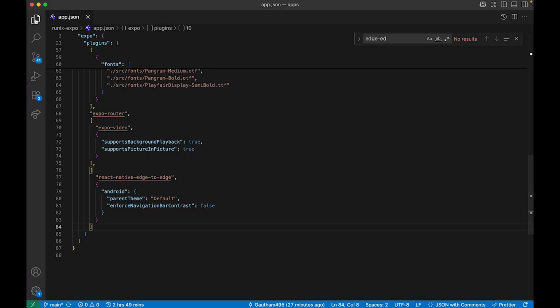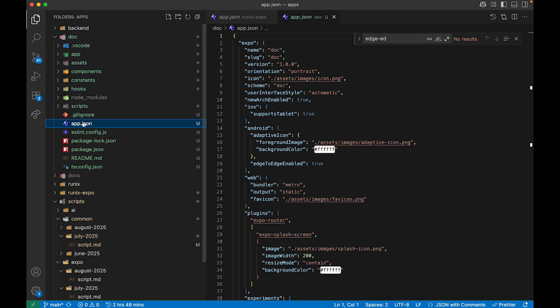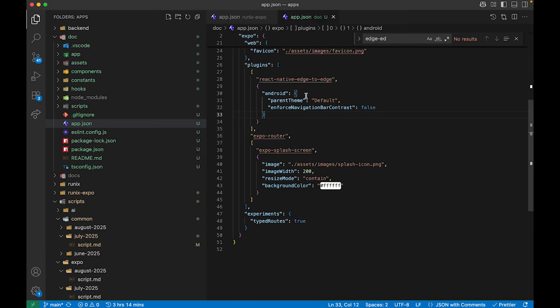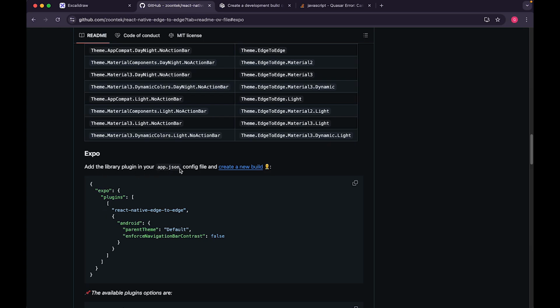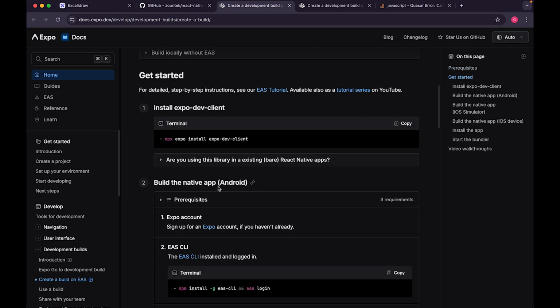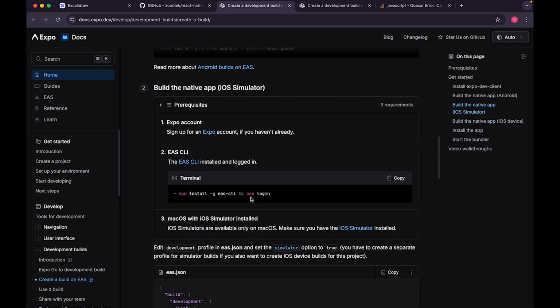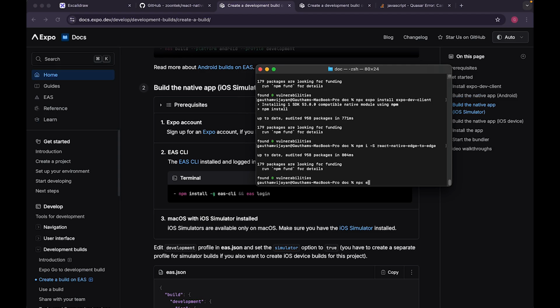Once I have copied that, I am going to go into the doc folder, go to app.json, scroll down, and in the plugins, I'm going to add it. Now, see, I have added it. Add the library plugin in app.config.json for the config file and create a new build. So, to create a new build, what you have to do is first go here and run the command for EAS. You are going to run this in EAS, that is the cloud. But in order to do that locally, run npx expo prebuild.